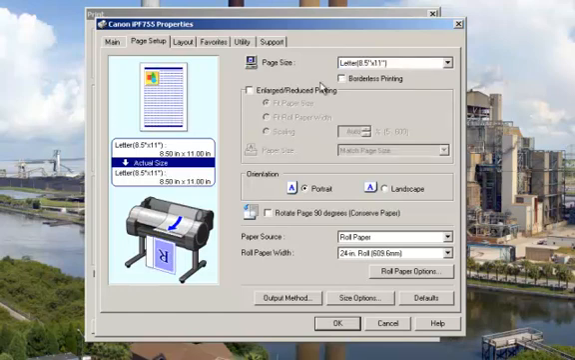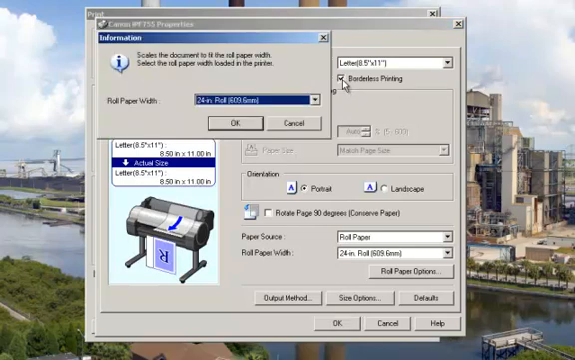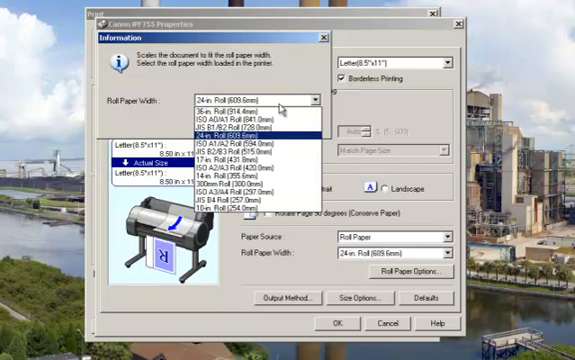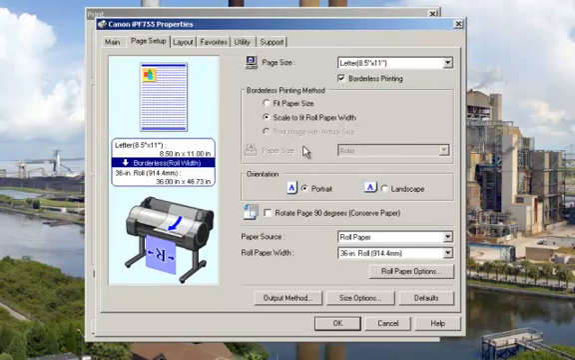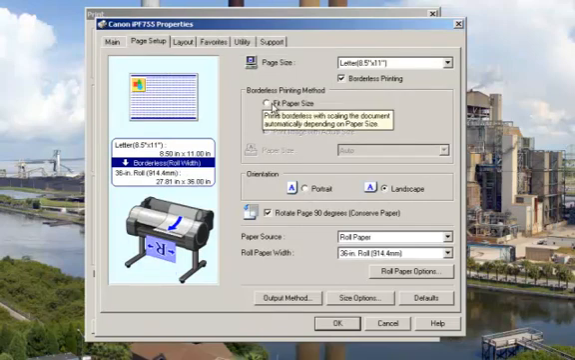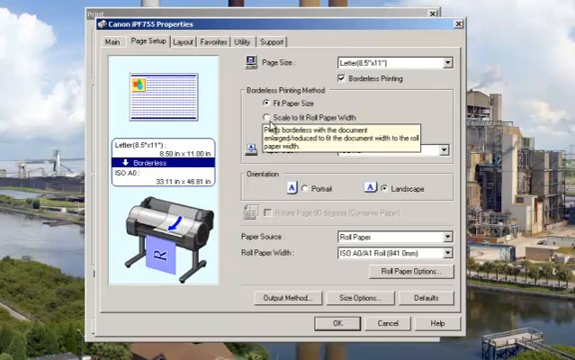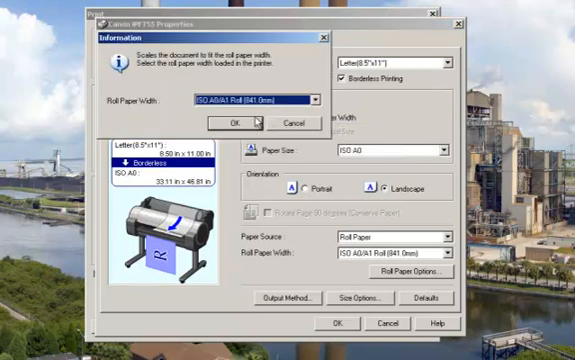Inside the Canon driver, we have a very neat feature, which is Borderless Printing, which is simply clicking the box for Borderless Printing, telling it what size roll we have. We can now make a borderless print. We can rotate that print. We can, from portrait or landscape, fit the paper size or scale to fit the roll width.